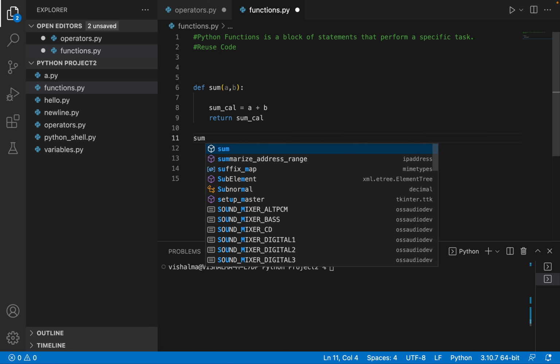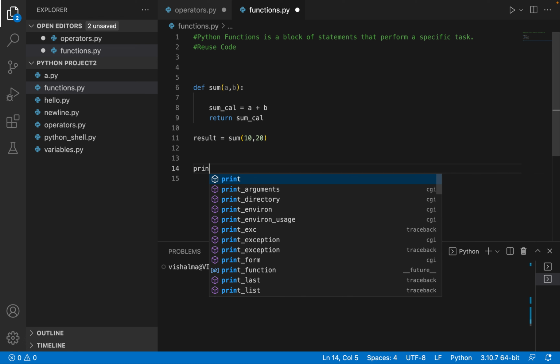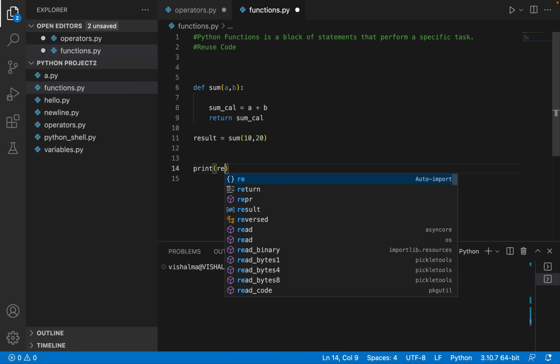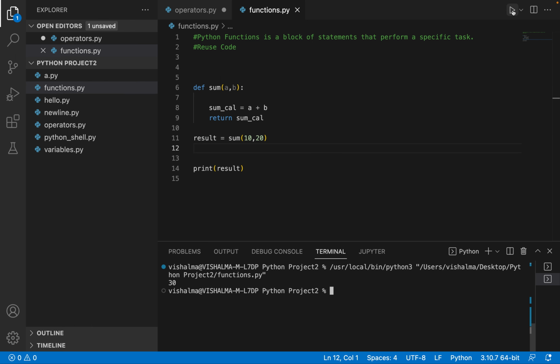Let's say I call the function sum with 10 and 20. I have passed two values, 10 and 20, and let's store it in the result variable. Result is equal to sum of 10 and 20. Now let's also print the value of this result. So this is a very simple program. Let's save it and run it. It's saying output is 30.